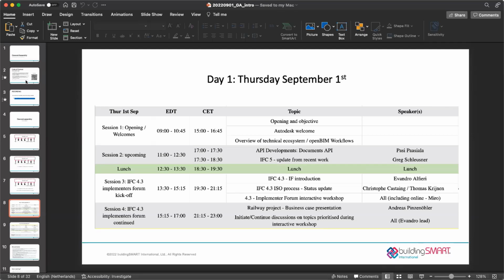Then after lunch, we have the Implementers Forum, IFC4.x Implementers Forum. So, this is really kind of the main topic that we're used to with the Implementers Support groups. All of us coming together and trying to fine-tune and further implement IFC versions. That's also going to be very interactive.